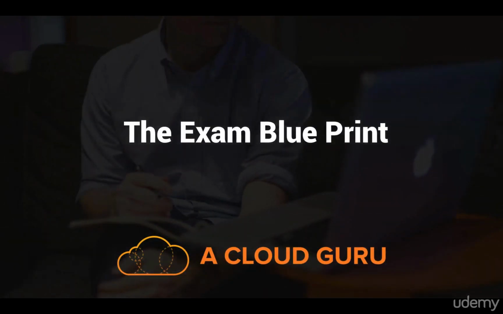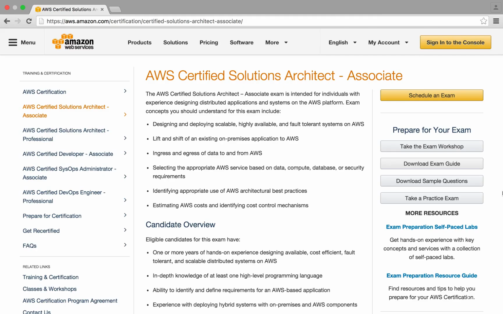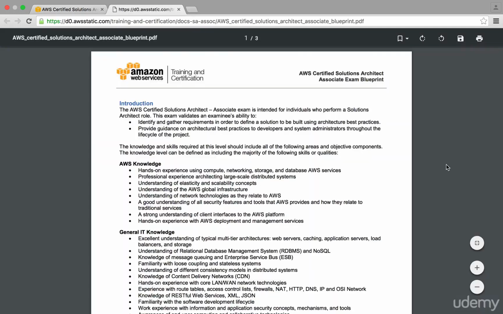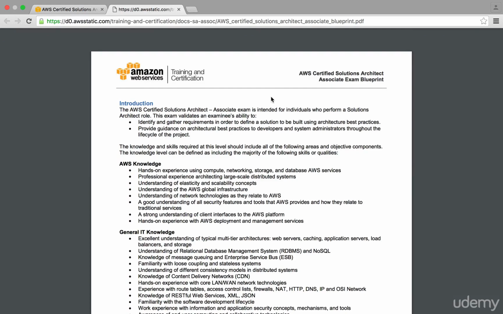In this lecture we're going to talk about the exam blueprint for the AWS Certified Solutions Architect Associate course. If you want to read this exam blueprint yourself, you simply need to type into Google AWS Certified Solutions Architect Associate and click on the top link, and you should get the following landing page. If you look under the Prepare for Your Exam section off to the right-hand side of the screen, you can click on the Download Exam Guide, and that will give you the exam blueprint. So have a read through that in your own time.